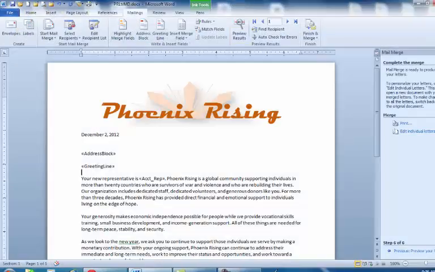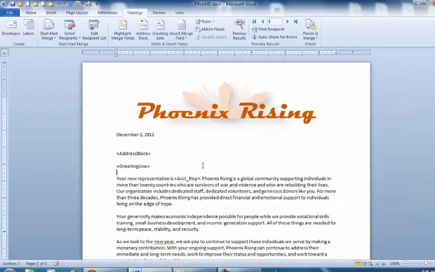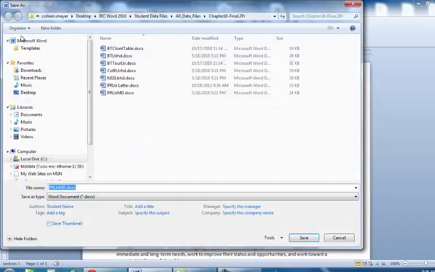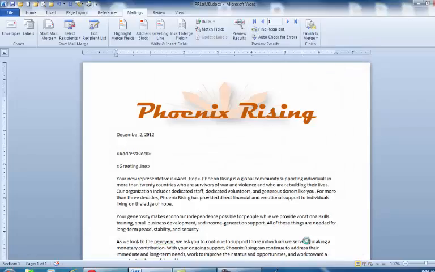Now the other thing I want to bring to your attention is that if you are doing this for the first time with the main document and you haven't saved it yet, you do want to make sure you do a save as command and that you do give it a name. So let's just assume that I had named this and now I'm naming it PRLTR. I'm using MD to represent main document, and then click save. So don't forget to save your main document as well. And that's how you do mail merge.